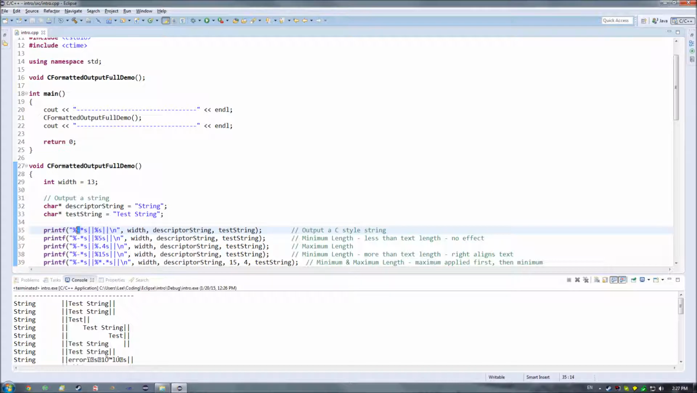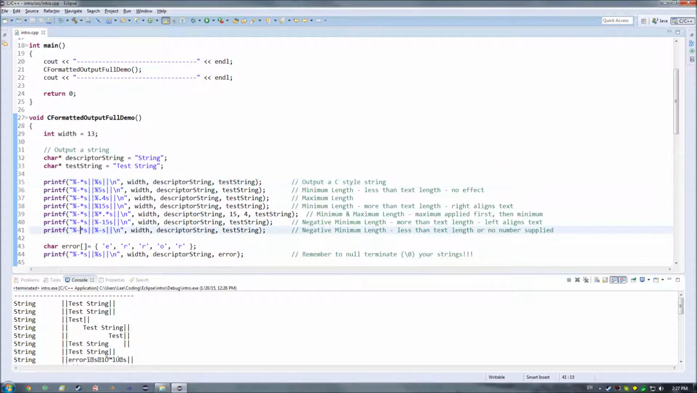I could get rid of this in order to have it be on the right-hand side, but that just happens to be an additional thing to note, and an additional thing you can do with printf is you can use the asterisk in order to get custom integers input as 15 or 4 in order to determine the minimum and maximum. It is important to remember that because these are C strings, you must null terminate your strings.